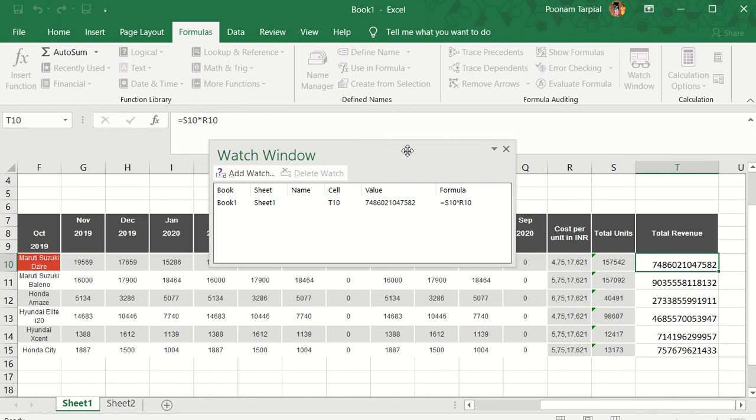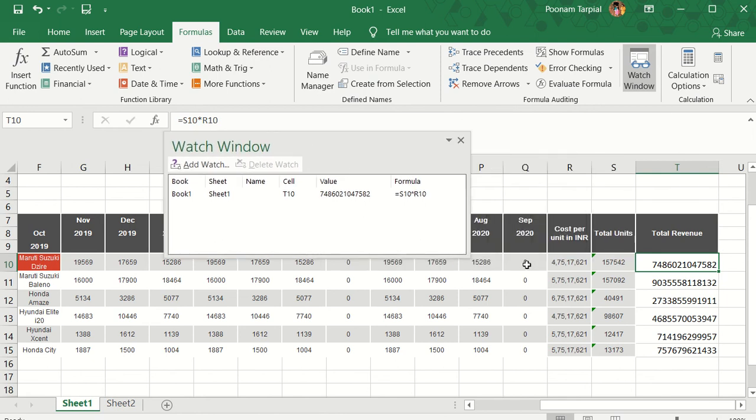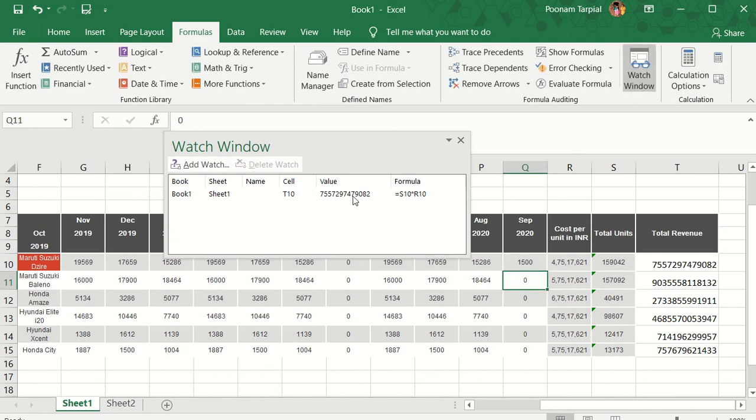Now, what is the goodness of using this formula? I'm going to show you right now. Let's say I'm entering that in the month of September, as of now, the total units sold I've written as 0. But what if I write down that 1500 units were sold? The moment I write down 1500 units were sold, you can see that the value over here changes instantaneously.